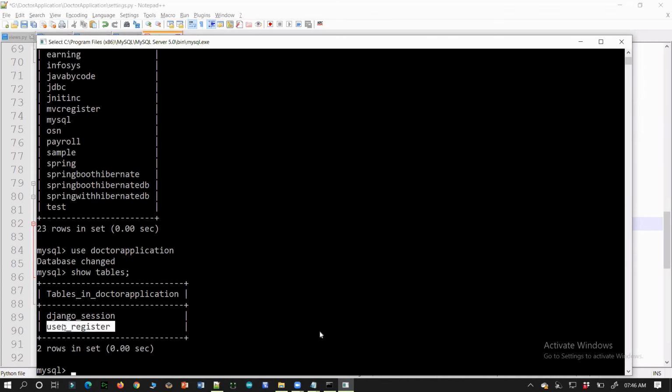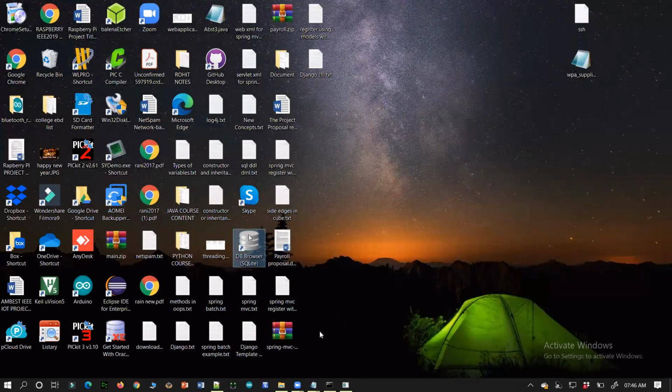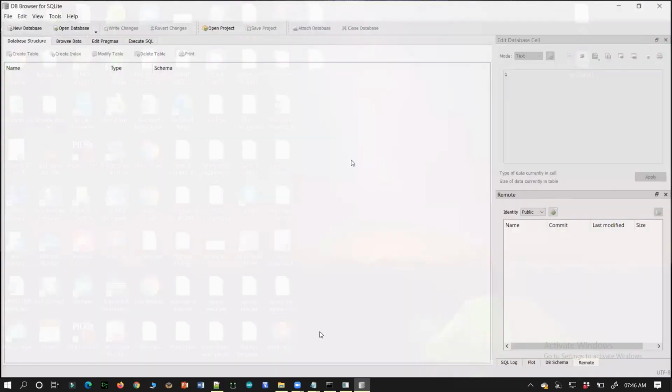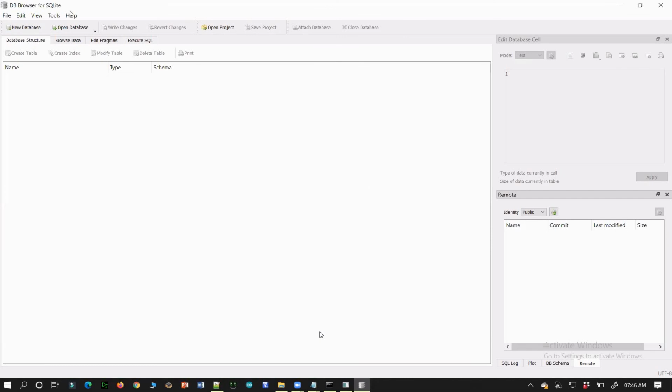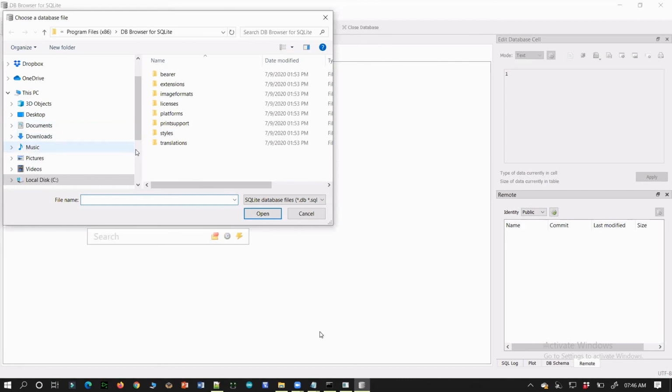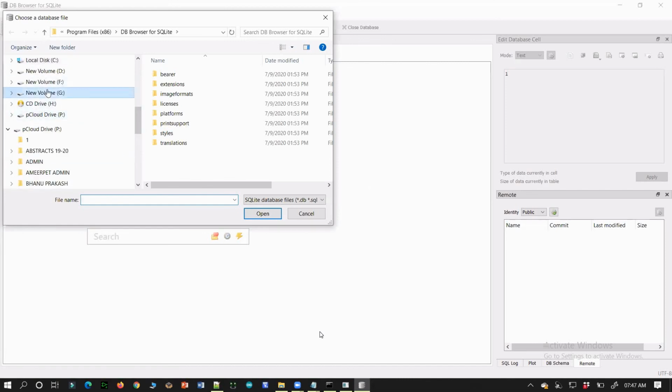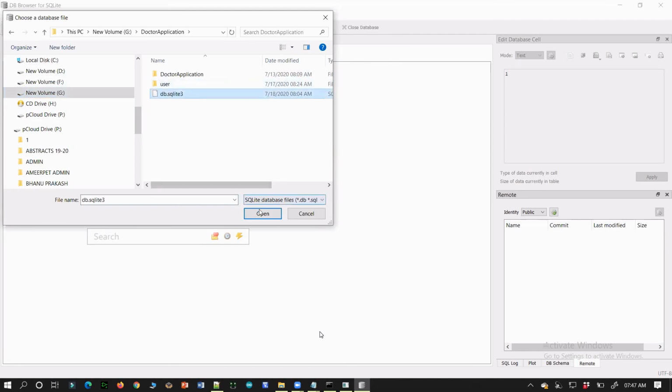So user underscore register, right? And you need to have a particular thing known as Django session, if it's not created in MySQL, because in DB browser it will be created directly. A few default tables will be created by the Django database. The automatic creation of tables will work only with SQLite.